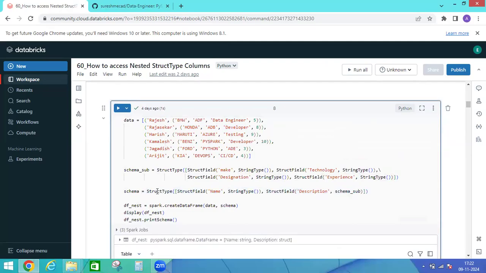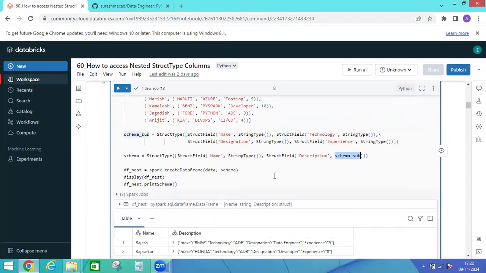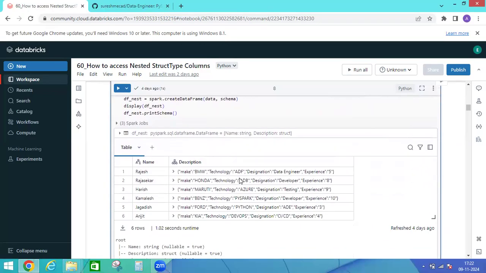What is the final level schema? Struct type and struct field. How many fields do I have? One is this one, and the second is this whole thing. The first one is the column named name, and this is string type. This whole thing we already defined here, so I mentioned it here as a struct field, and this whole thing I am defining as description. This is my schema. Now the schema is defined and my data frame is ready.